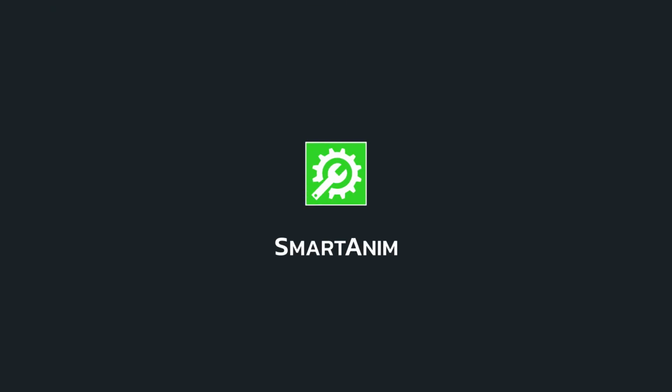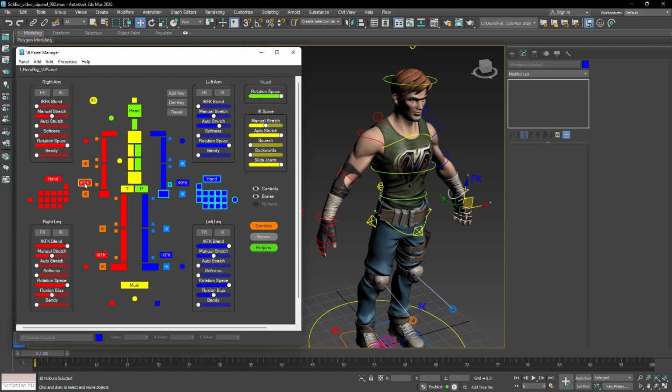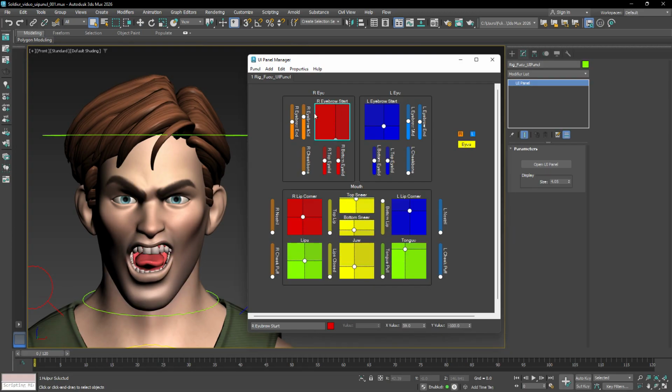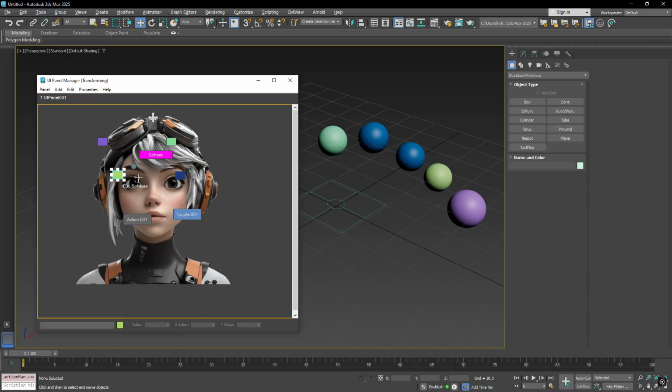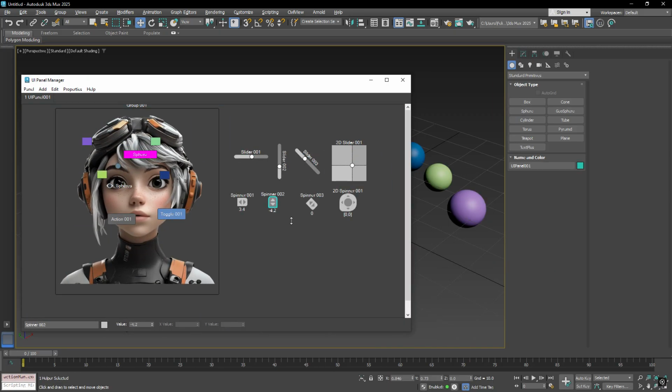In this video, we'll explore one of SmartAnim's most powerful tools. The UI panel lets you create custom user interfaces with dynamic controls, making it easy to interact with character rigs and manage scene elements in a more intuitive and efficient way.